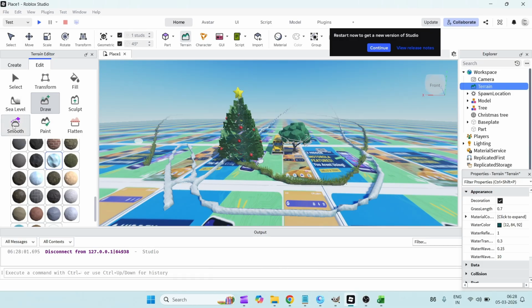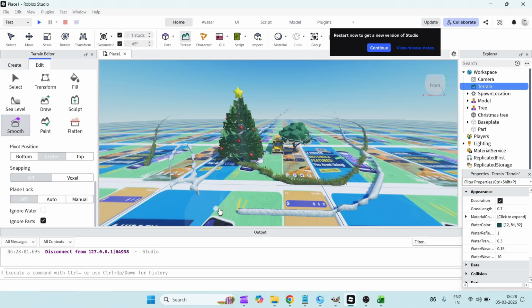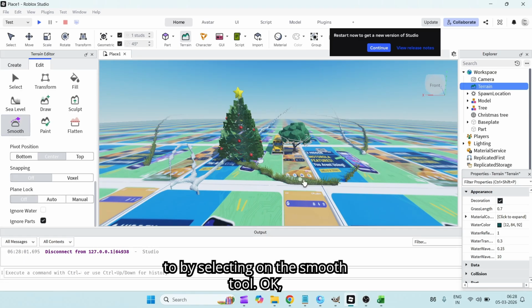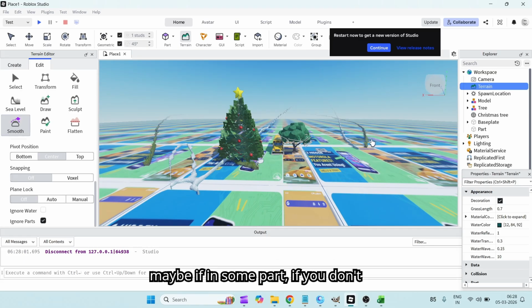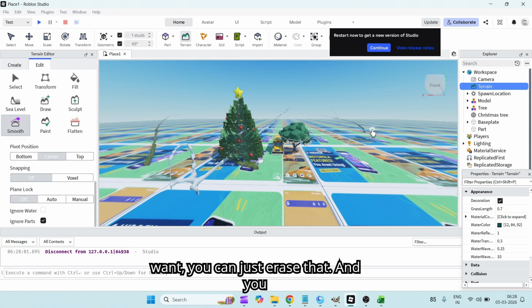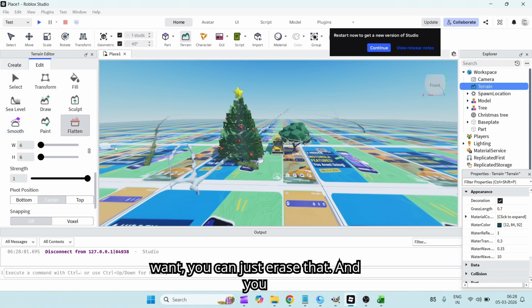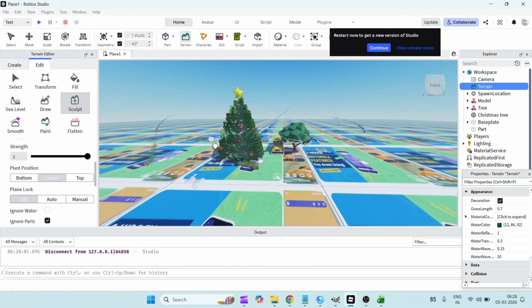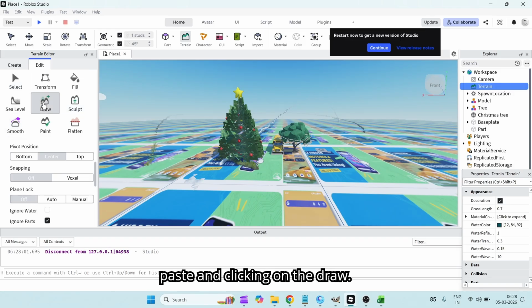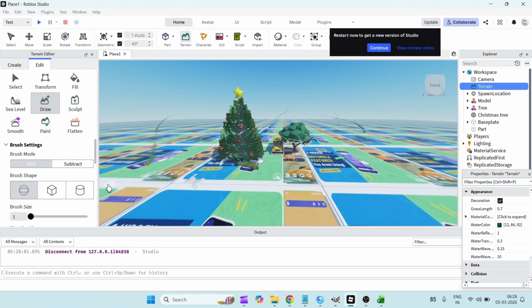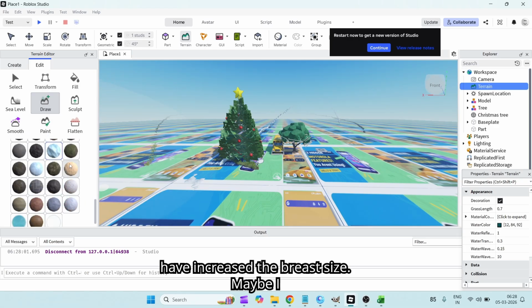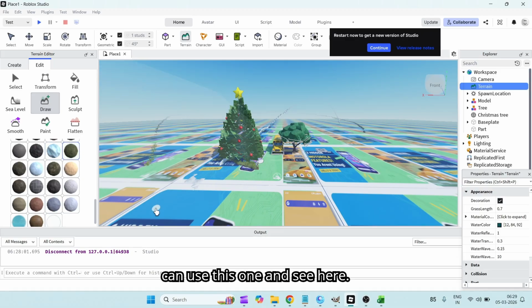Okay, see, I can just erase if I want to by selecting the smooth tool. Okay, maybe if in some part you don't want, you can just erase that, and you can use all these tools, this is the flatten tool. Yeah, you can just try and test, and clicking on the draw, you can increase the brush size. Right now I have increased the brush size. Maybe I can use this one.